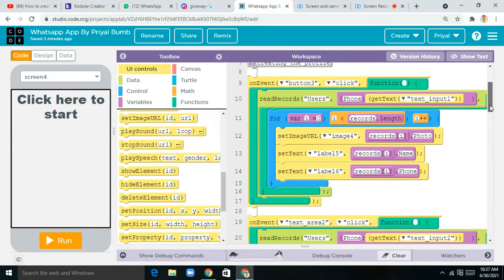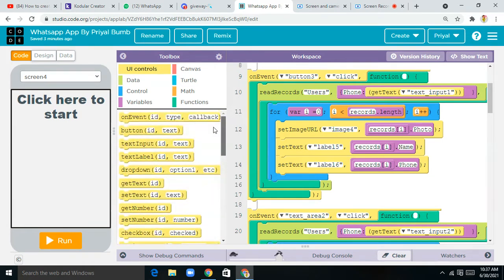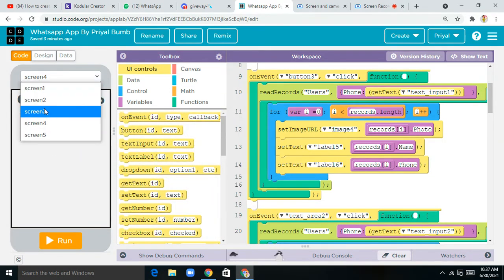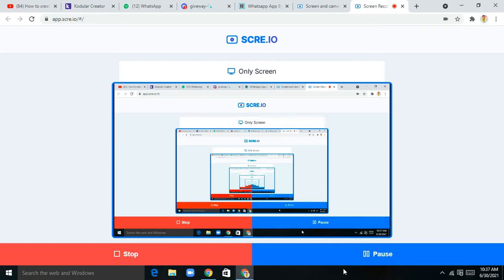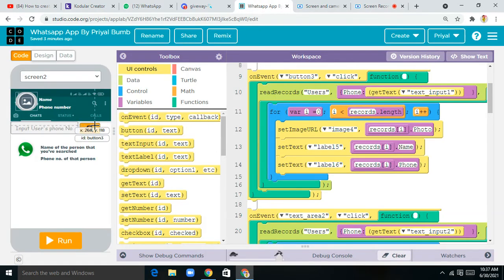Alright, after that, drag one on event block, and next we have to do it for button number 3. This is the button number 3 that we have taken for the search bar. So what I want is, if any user firstly inputs the mobile number of another user, and make sure that the other user is registered on our app. So when a user inputs the mobile number of another user and taps on the search button, then I want the data to read the records.